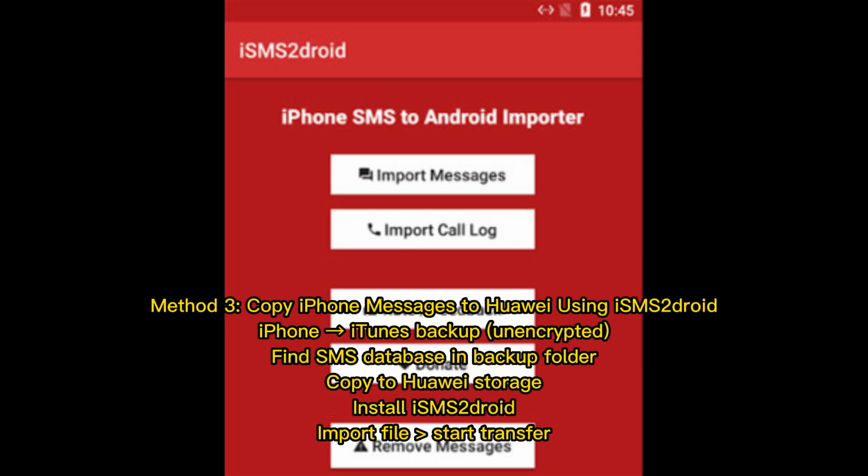Method 3. Copy iPhone messages to Huawei using ISMS2 Droid. iPhone iTunes backup unencrypted. Find SMS database in backup folder. Copy to Huawei storage. Install ISMS2 Droid. Import file, start transfer.